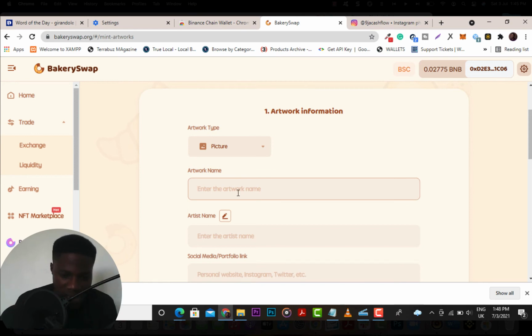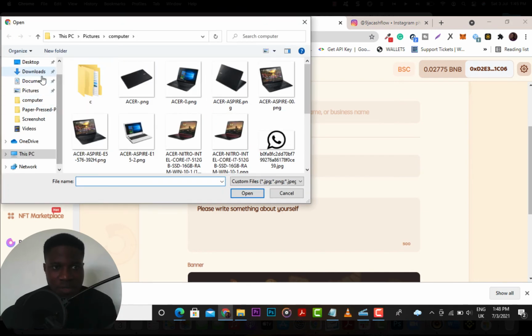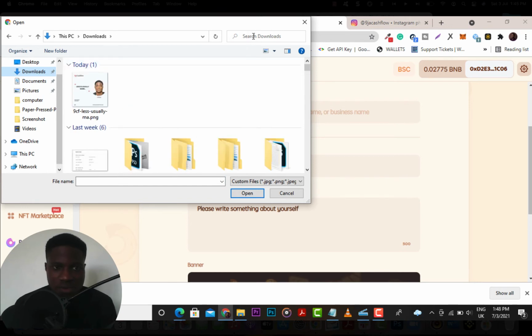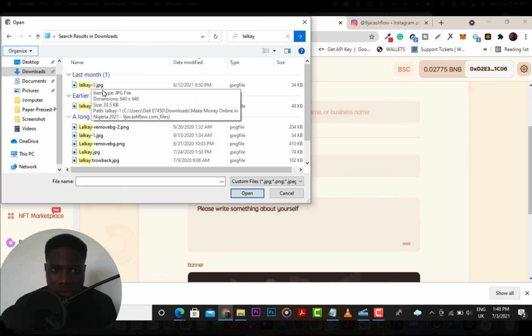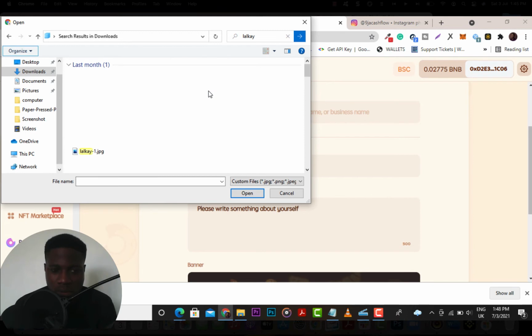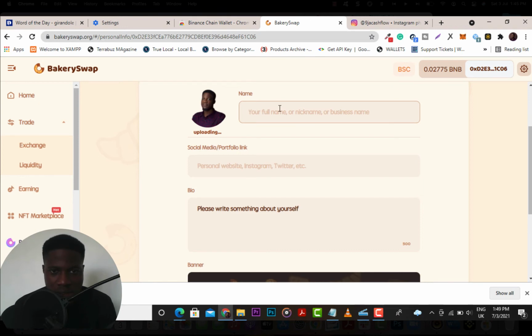Artwork name, okay? Less is more. That's the name of this artwork. Then the artist. Now, I need to add details about the artist, okay? First is the image for the artist. You come to downloads. If you search for Lalke, so I can go with this one with a PNG background, right? Name, my name is Lauke.